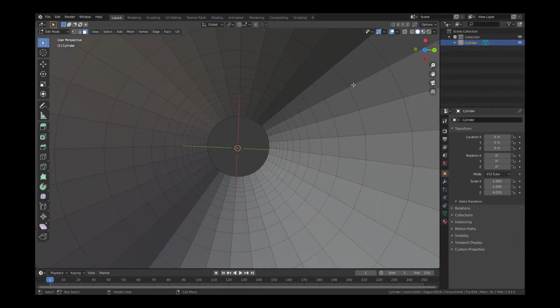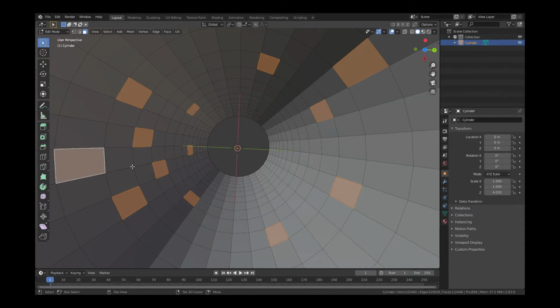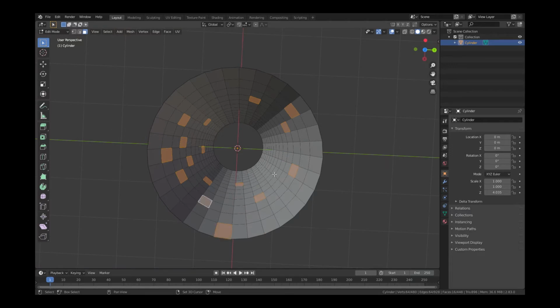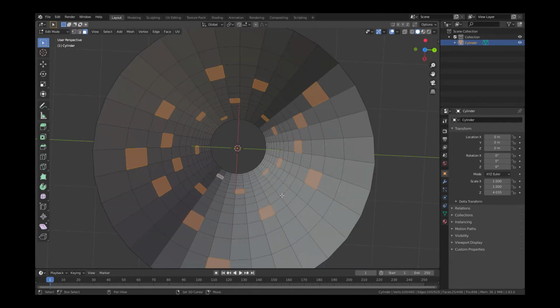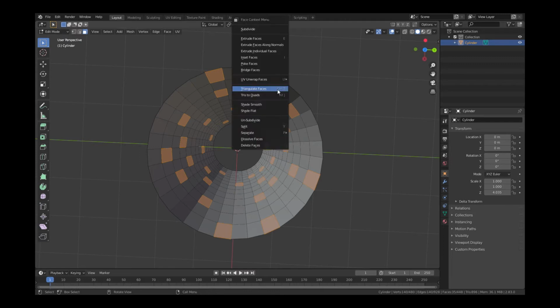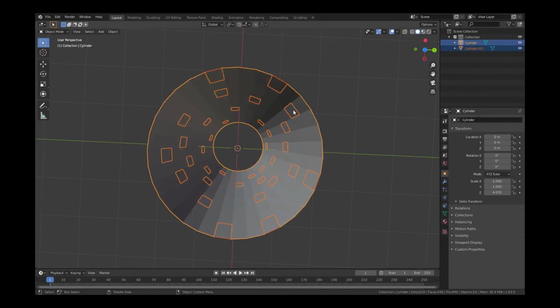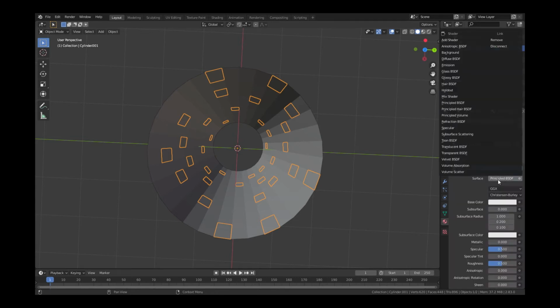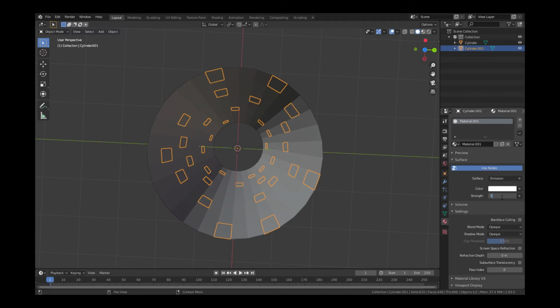Now go inside and select randomly different points for the light purpose. Now separate all these points and give them the emission material, and strength will be 5.